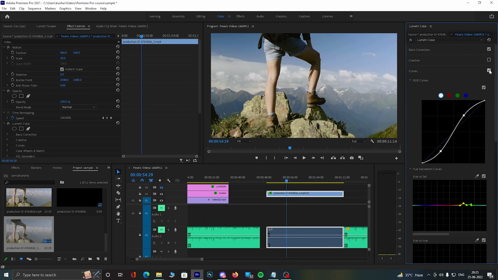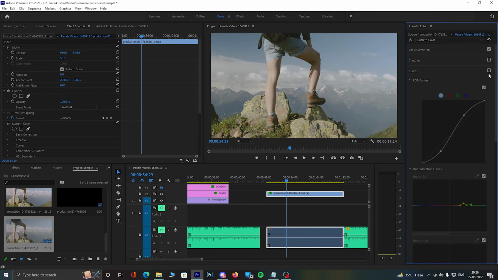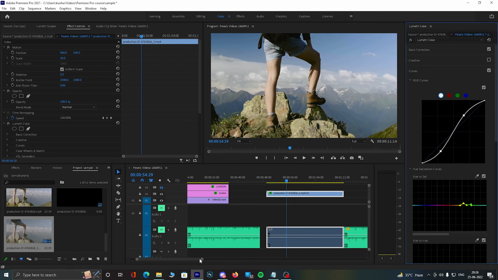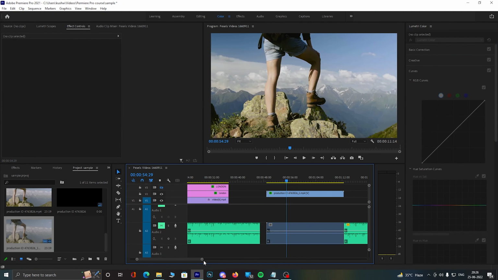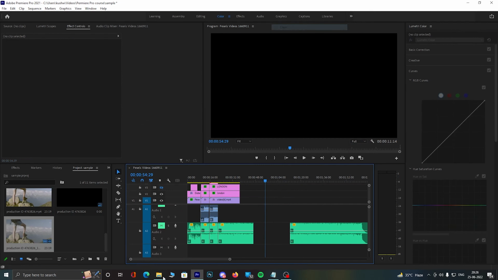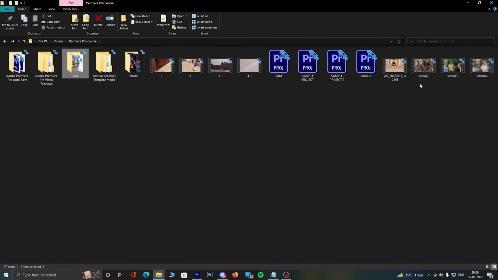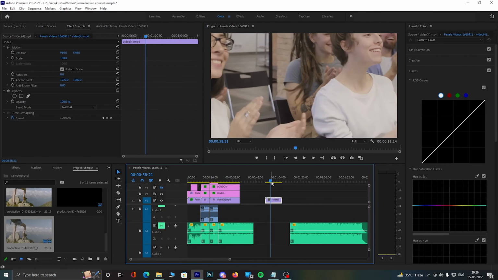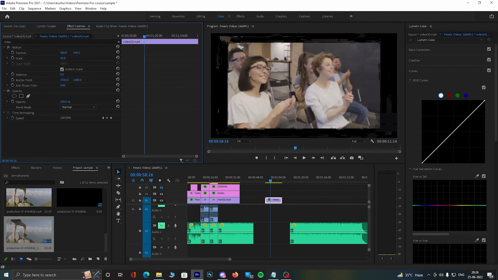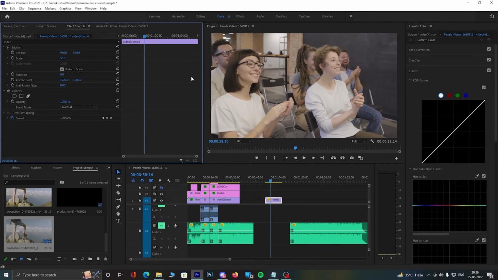So this is the color graded video that we created in the previous topic. You can see this is before and this is after. It looks a lot better after the color grade. Let me remove this video and import another video so that we can color grade that. Here is the video. You can see that it's not looking that great, so we will do color grading on this video.